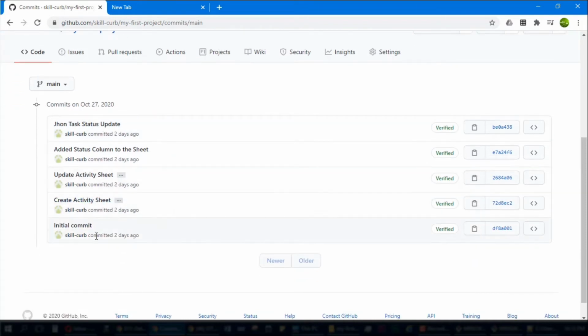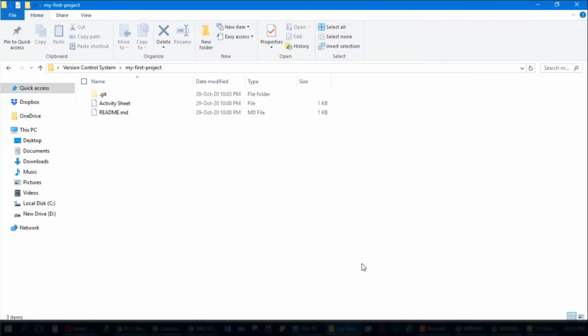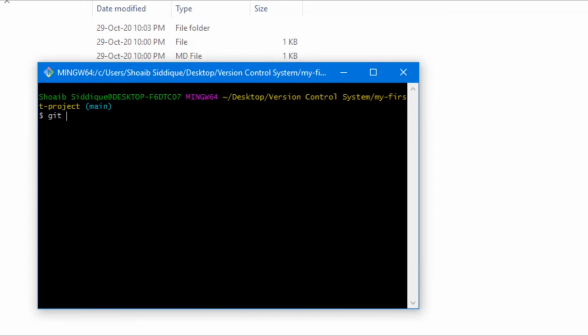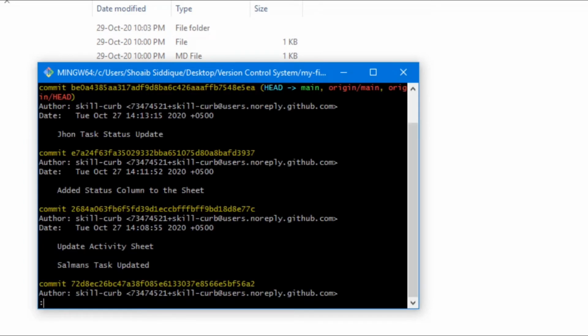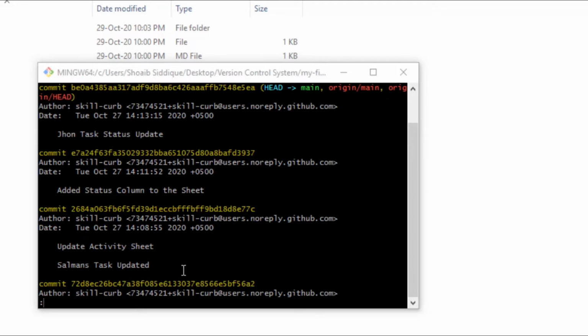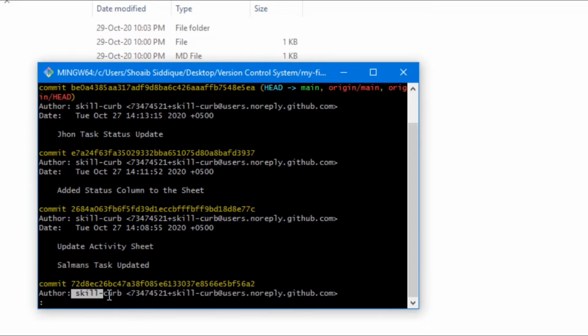But the point is, what if we want to see the commit history not here, but on the command line interface in our Git Bash? For this, we go to the Git Bash and type the command git log. Once executed, this will show you all the changes that were made to the file over the period of time. Also, if you see here, it shows you the author name, that is Skill Curve, but no specific email address.